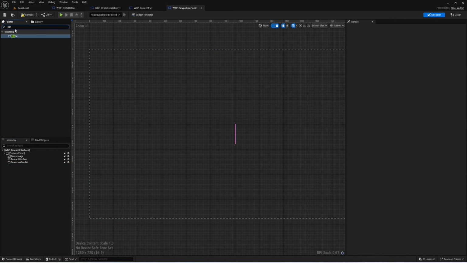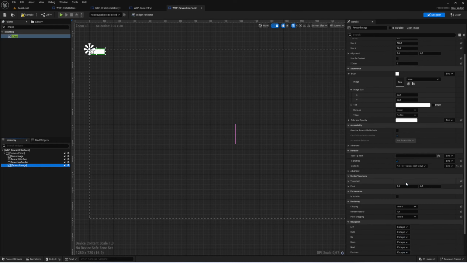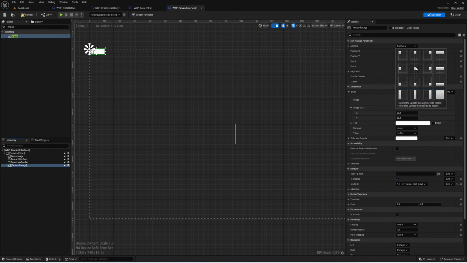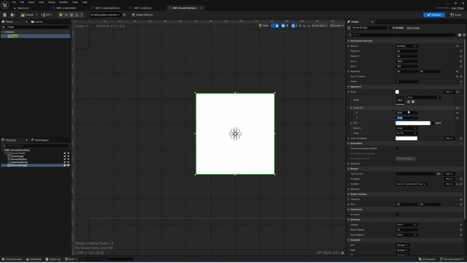Beautiful. And I'm gonna add another image to our canvas panel. This is gonna be my reward image. I'm gonna make it not self hit testable. I'm gonna anchor it to the middle, size to content, and change it to 512 by 512.